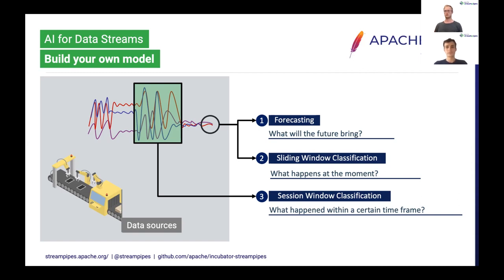That's why we differentiate between these two cases. The first one being the sliding window classification, where we want to classify inside of the current window what is going on. And afterwards, after the session has finished, we want to find out, for example, how did the production process work out? Was it good? Was it bad? Which part was produced, for example? And so sliding window classification acts on a sliding window, and session window classification classifies a specified window in time.